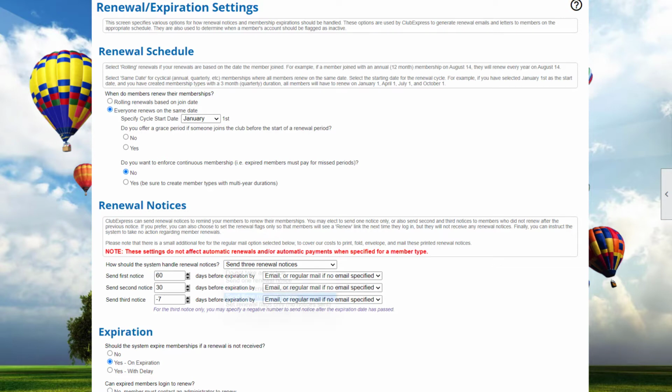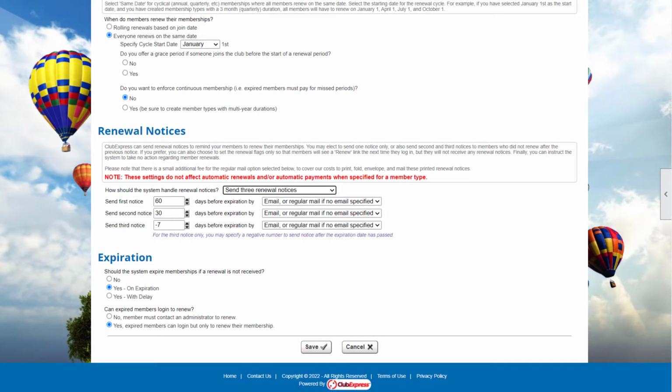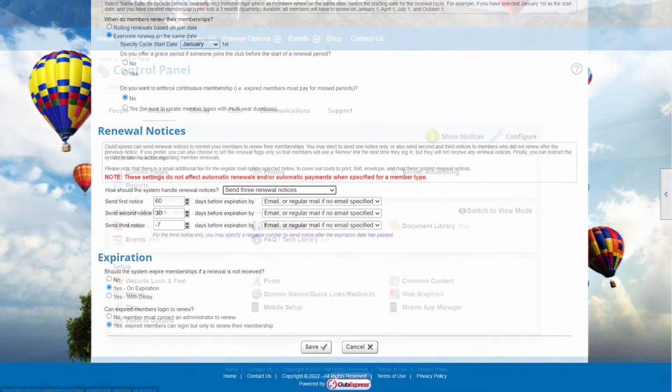And for organizations with single-date renewals, specify the date your membership cycle starts and whether you offer a special enrollment period that starts earlier. You have the option to send up to 3 renewal notices to members automatically or to generate a renewal flag for your members when they sign in, making it easy for them to renew their membership quickly with a few clicks of their mouse. You also have control over how your members renew once their membership is expired.